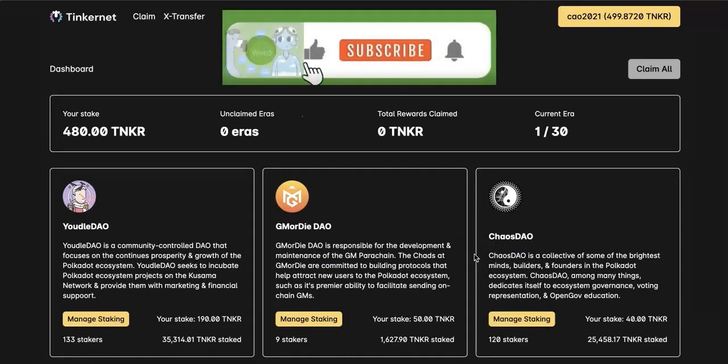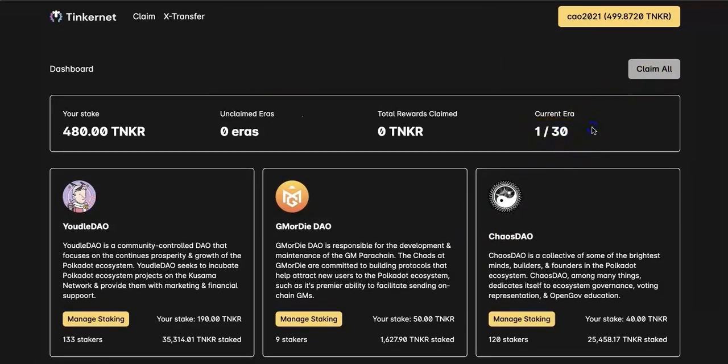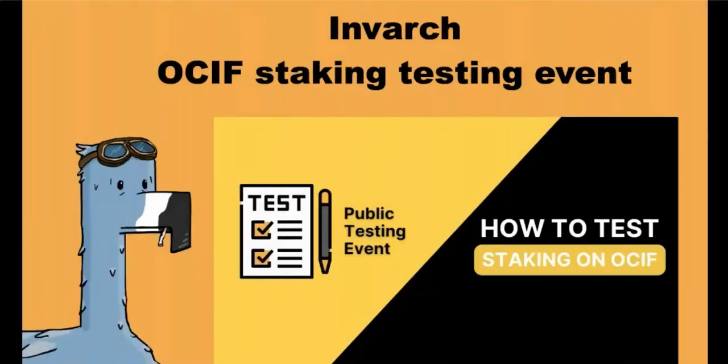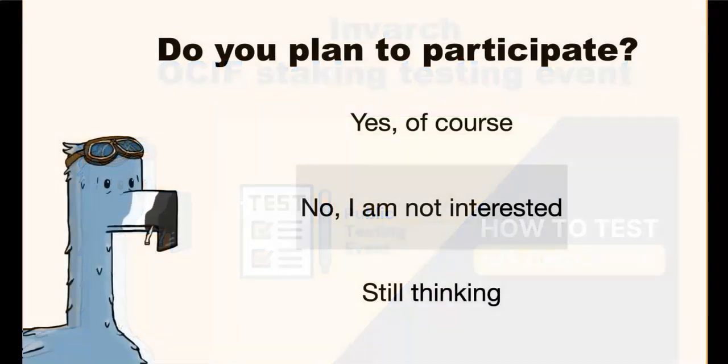I already staked all of my testing token. I keep a little bit for the fee. So now my total stake is 480. The current era is 1, because each day it will increase by 1, and you can claim the rewards. However, you have to wait. Maybe tomorrow you can come back.